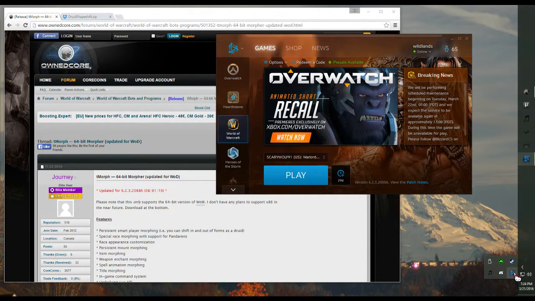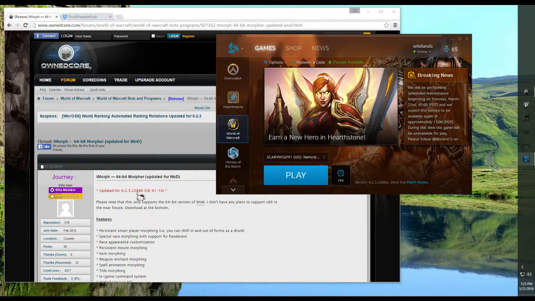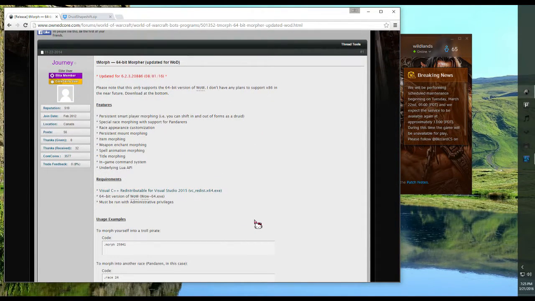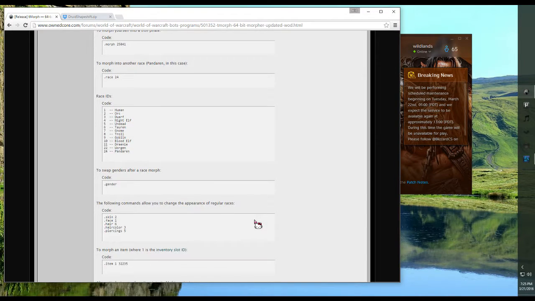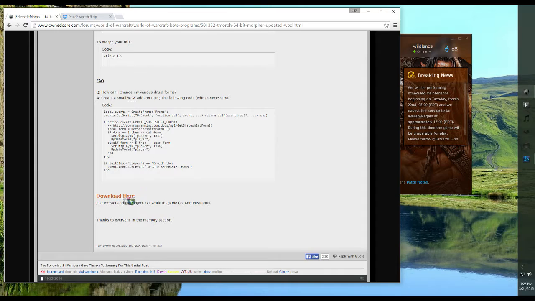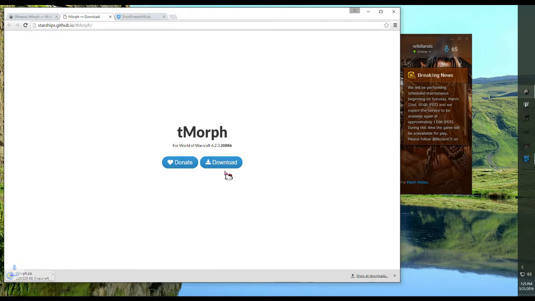First thing you're going to want to do is make sure that the patch listed at the top of the post matches the current game patch, otherwise it won't work. The creator of tMorph doesn't always have it updated instantly, but he's usually pretty good about it. Right here we see that it is updated, so we scroll down to the download link. Go ahead and click that. Then click the download link again.